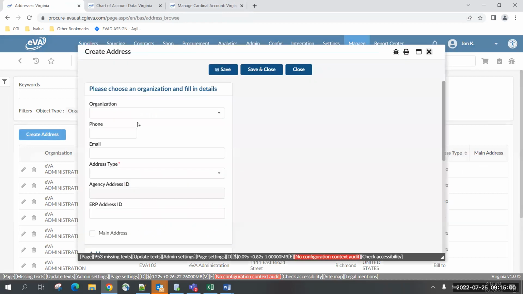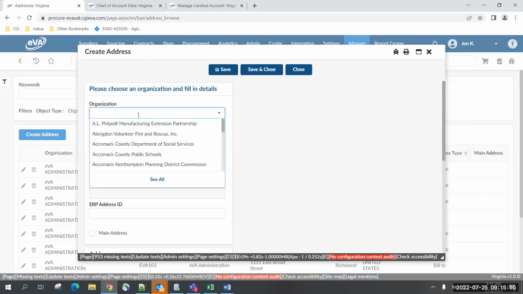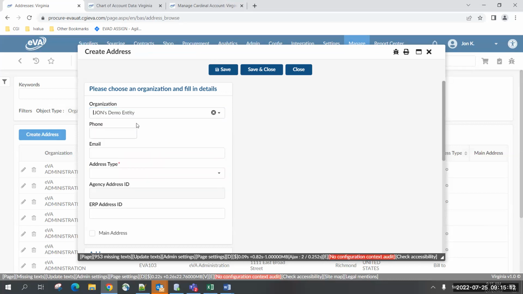So in this case, we're going to create an address. This is kind of back into what you guys will be able to see and do completely on your own without any of our help. You search for your organization and you start to add details. You have the ability to add an email. And we will choose whether it's a bill to or a ship to. So we'll start off with our bill to.